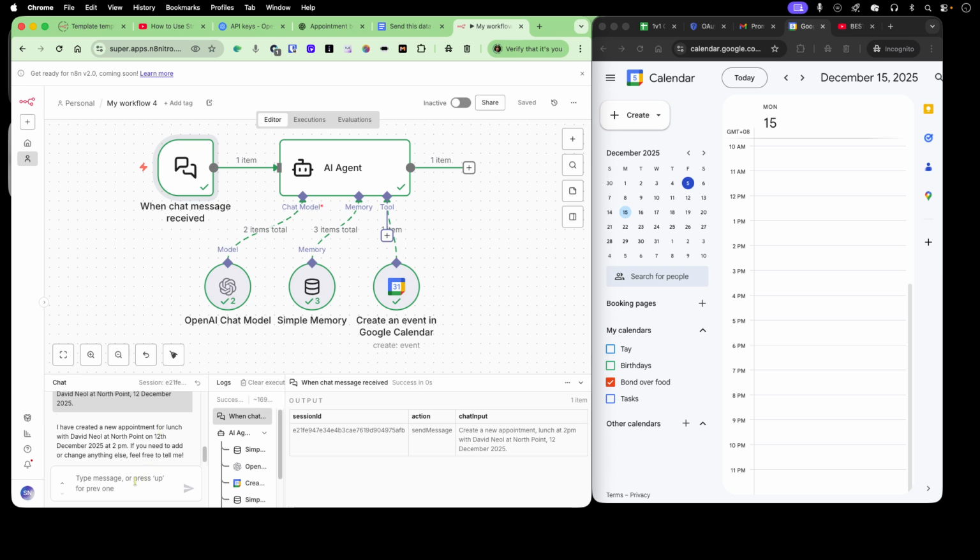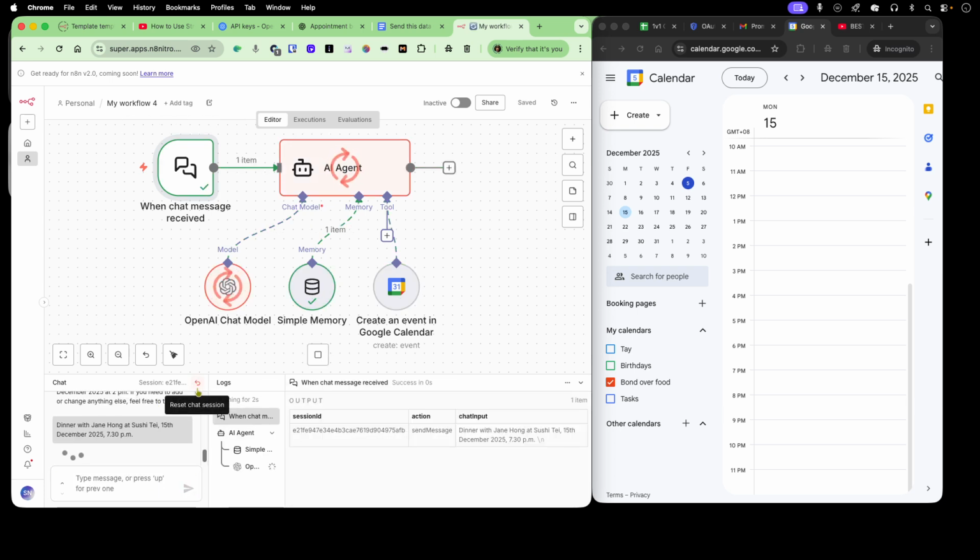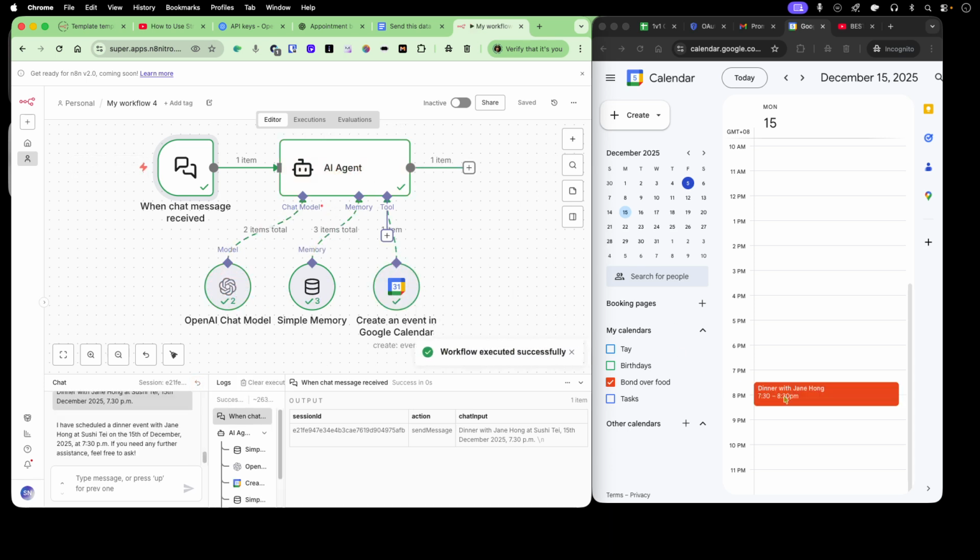Okay, so we will now tell the bot that we want it to set up an appointment for us. So you can see all these spinning things. It's basically the bot talking to itself, and now you can see that indeed the entry has been created.